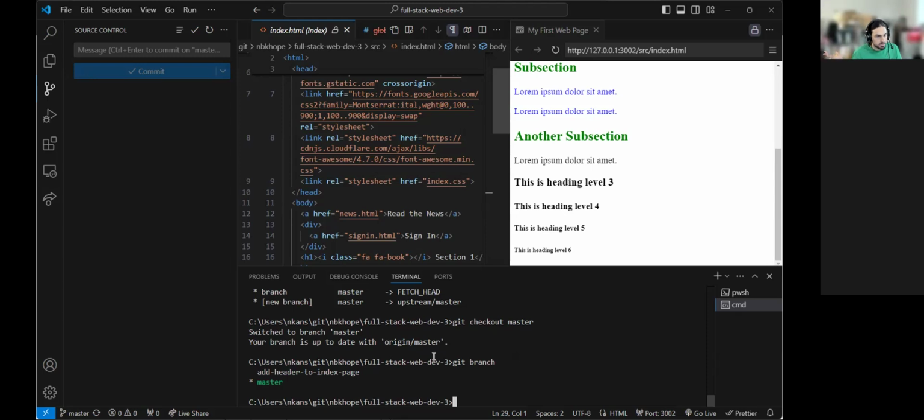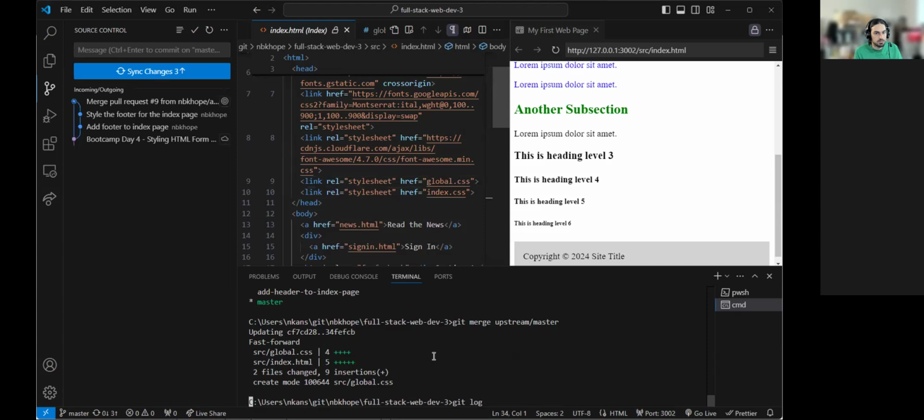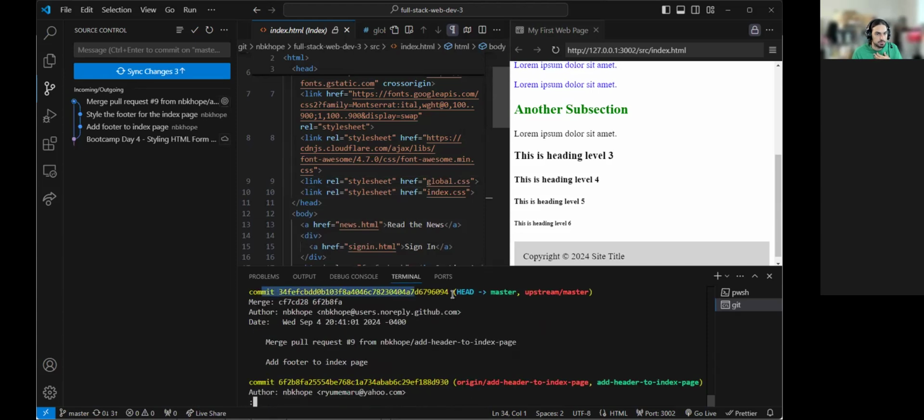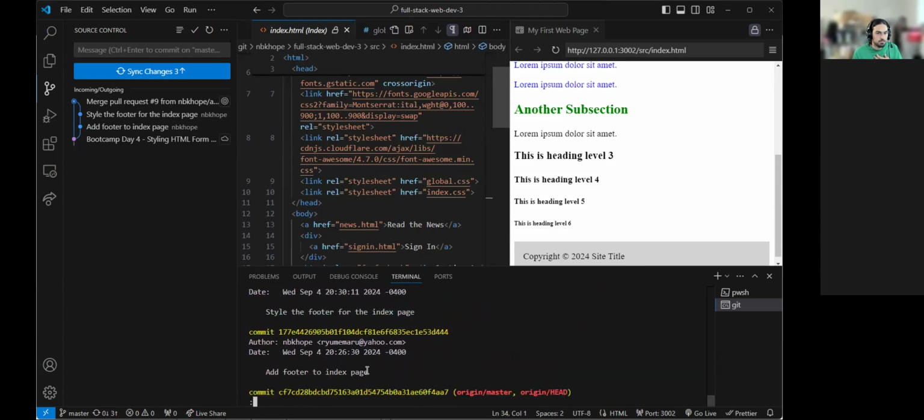Now I'm going to sync my master with the original's master. That's in the upstream remote. So I'm going to do git merge upstream/master. Okay, so that's going to take the master branch from upstream, which is the original one, and merge those changes, all those new commits, into my local master. Okay, now if I do git log, I have those commits, right? This is what we did. Style the footer, add footer.